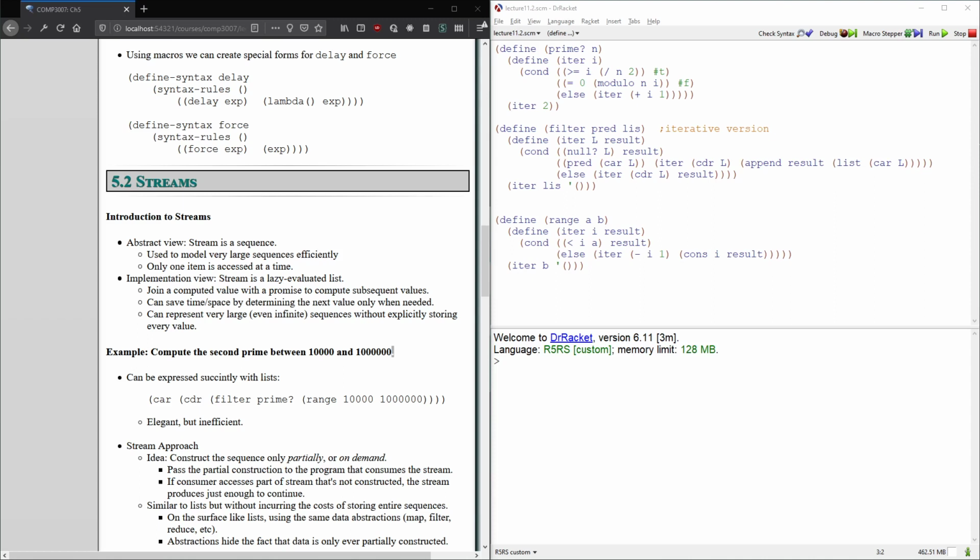So as a motivating example, let's say we want to compute the second prime between 10,000 and a million. Okay. So we've provided a bunch of helper functions here. Let's go through these real quick, and then we'll come back to this problem of finding the second prime. First off, we have a predicate prime? that determines whether or not a given input number n is or is not prime. It returns true if it is, false if it's not.